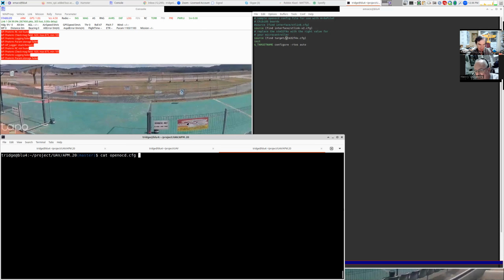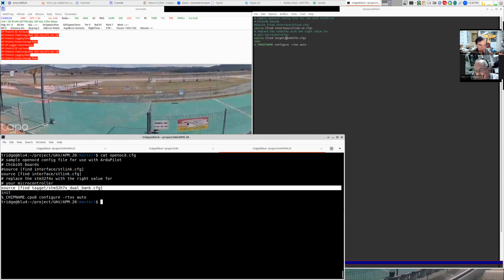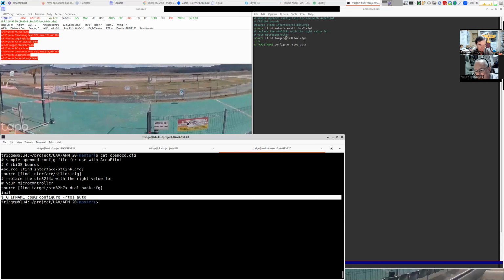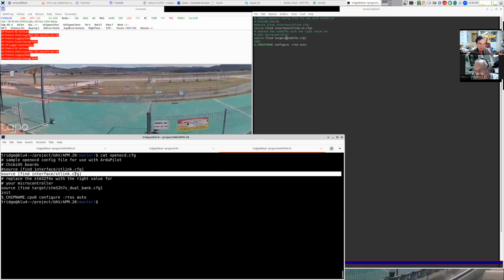And so that means I now have my OpenOCD, and it goes and tries to attach to a H7 debugger, and I configure, it auto-configures with support for an RTOS, which is a real-time operating system. ChibiOS is an RTOS, and auto just says, hey, you work out what RTOS it is. I could type ChibiOS in there, but auto works fine. So it automatically works it out, and I'm saying, go and look for an ST-Link at the top.